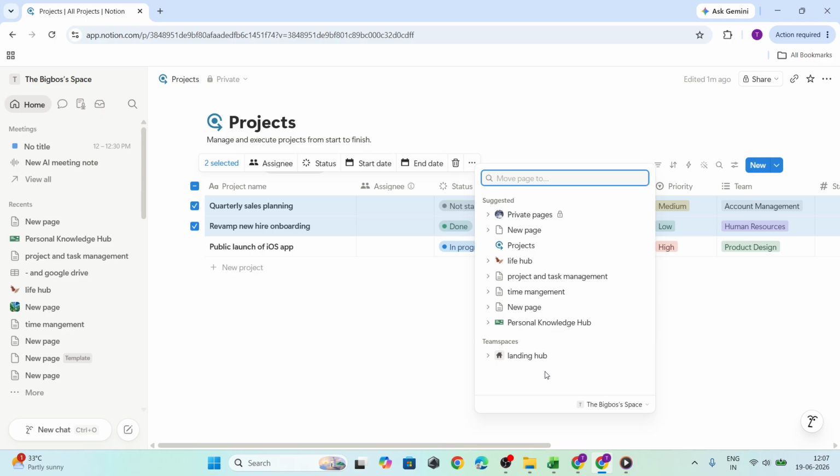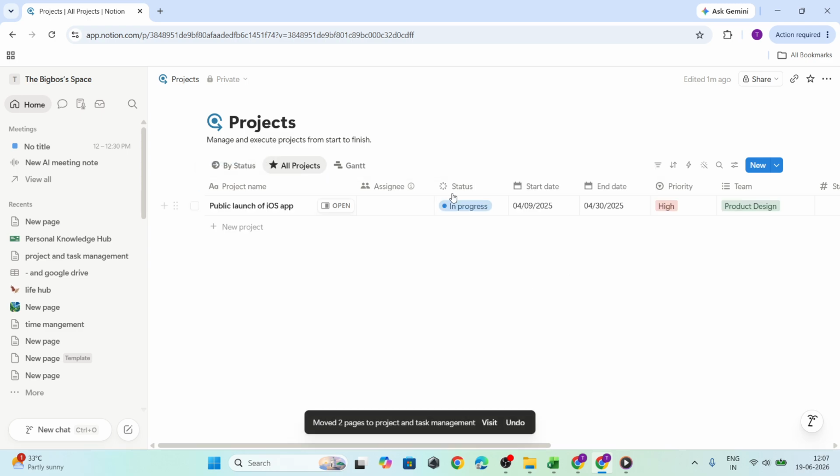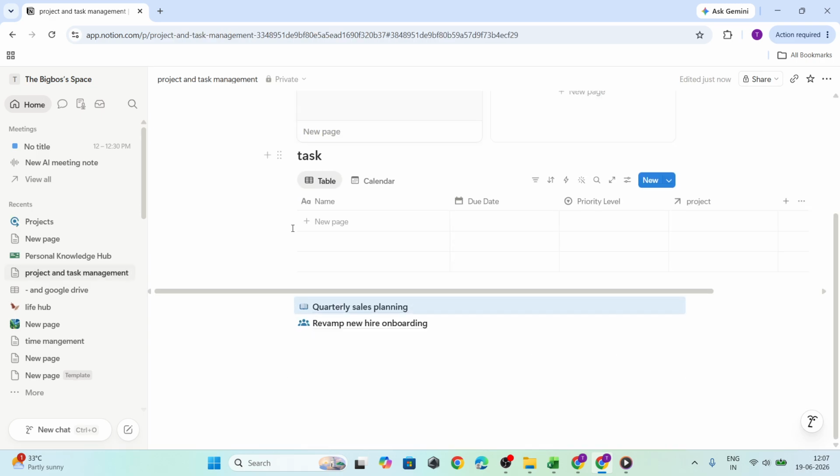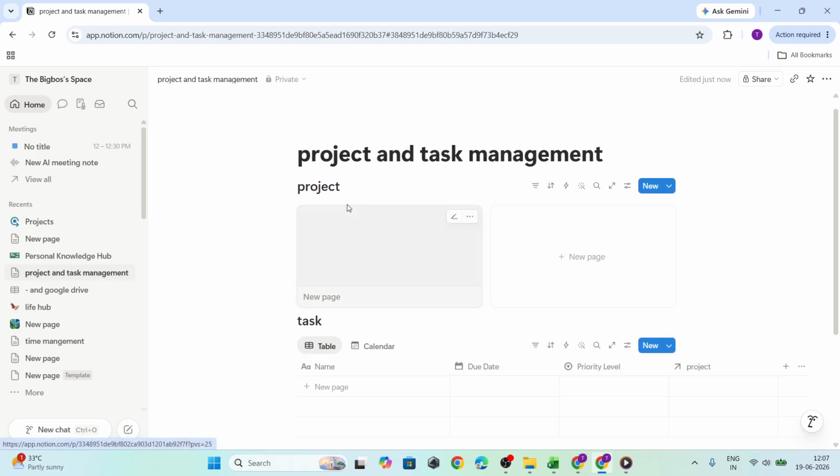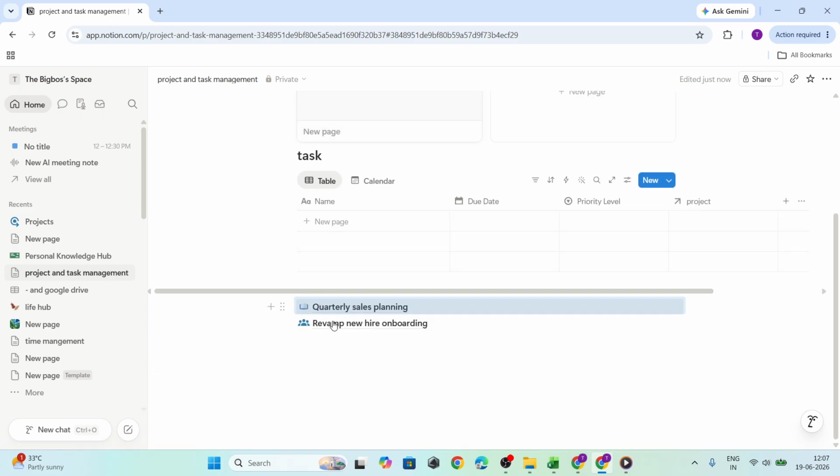After that, type the name of your target database into the search field. As you type, Notion will show matching databases. When you see the correct one, click to select it. Notion will then move those selected rows into that destination database for you. And that's it. The transfer is complete.